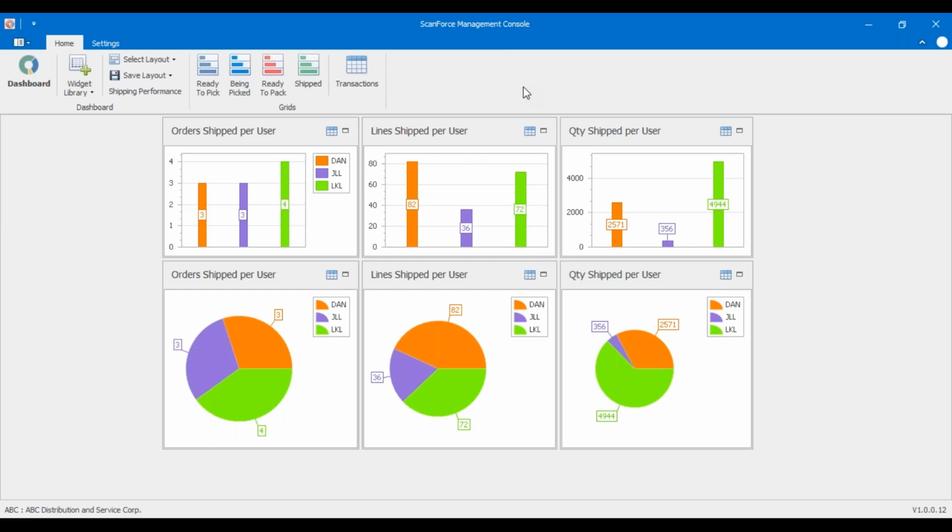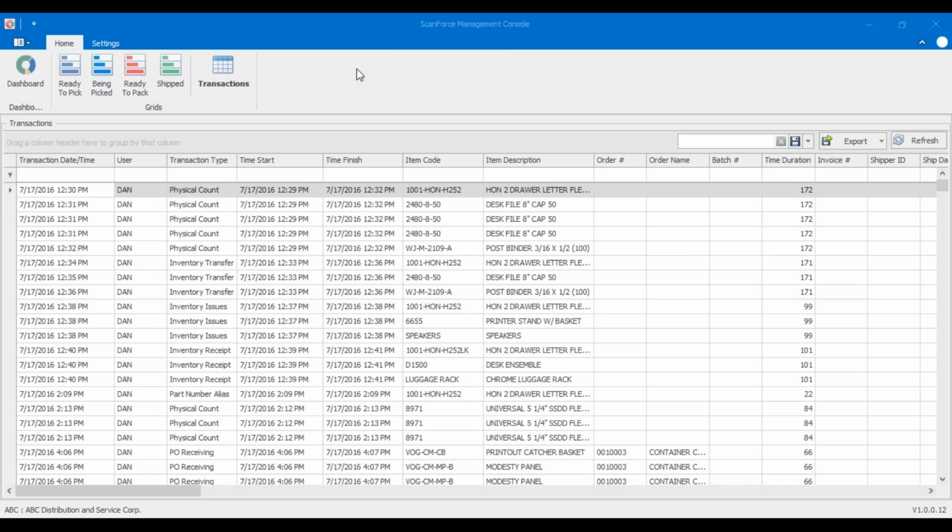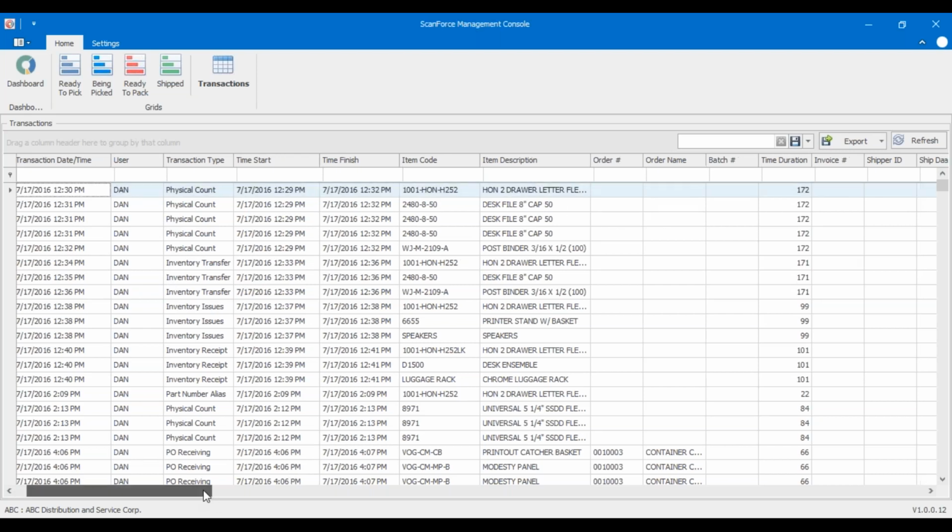Now, the last part of the dashboards and management console is this transactions section. So we keep track of everything that's happening on the scanners. And this is what I mentioned at the very, very beginning when we were talking about the user login. That's how we're able to track then who does what. And there's a transaction date and time, what transaction it was, obviously who it was, start, stop time, item, description, order number, so on and so on. And basically keeps track of everything.